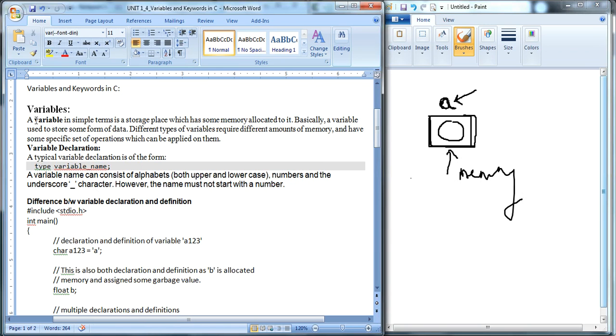Then what exactly is the use of a variable? If I want to store the value 10 in a memory location, or I want to use the value 10, then I store it in some variable. Then I can access that variable, manipulate the value, or use that variable's value for my logic. That is simply the variable. In simple terms, it is a storage place.